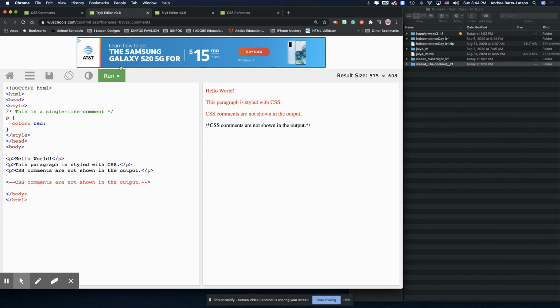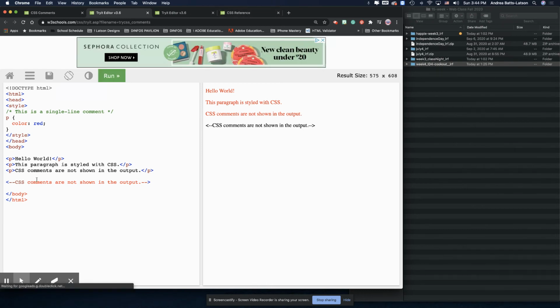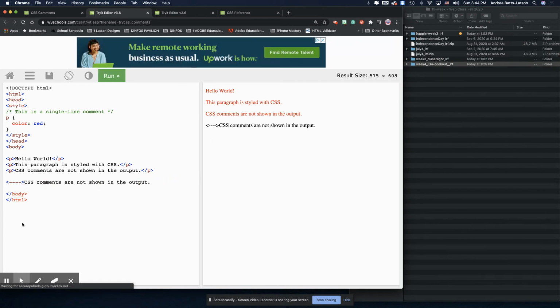So now when we do this, we should not see this. CSS comments are shown in the output. Very interesting. Or unless the browsers, because we're talking about this. Yeah, I'm not quite sure why it's showing that. That's weird.